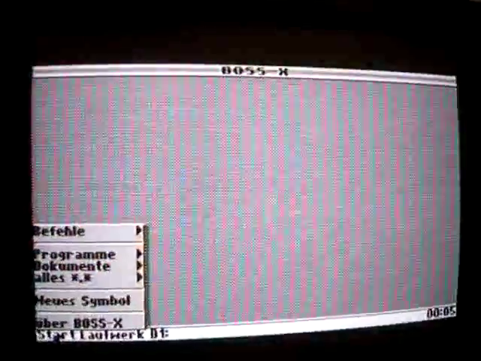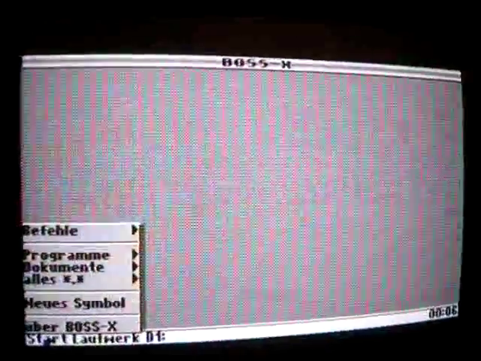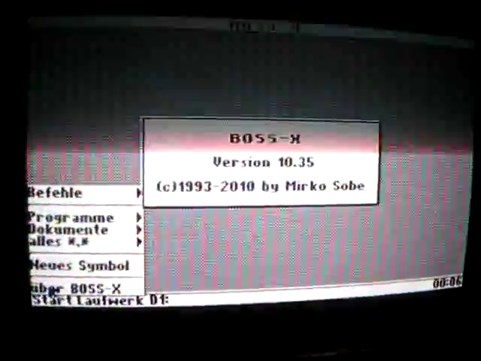MyDOS-partition. Oh, I see I made a mistake. Why do I have the German version here when I downloaded the English one? Okay, I will see what this is.